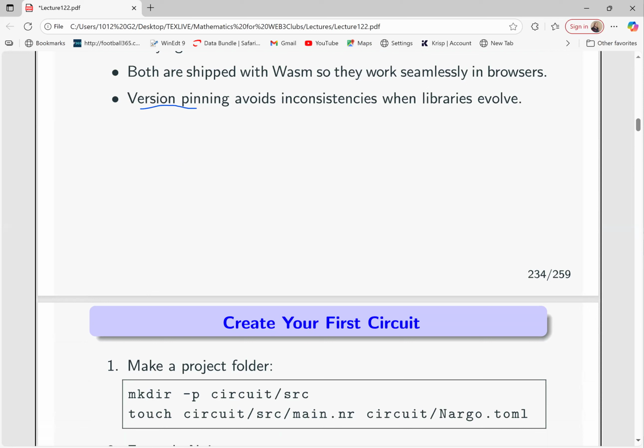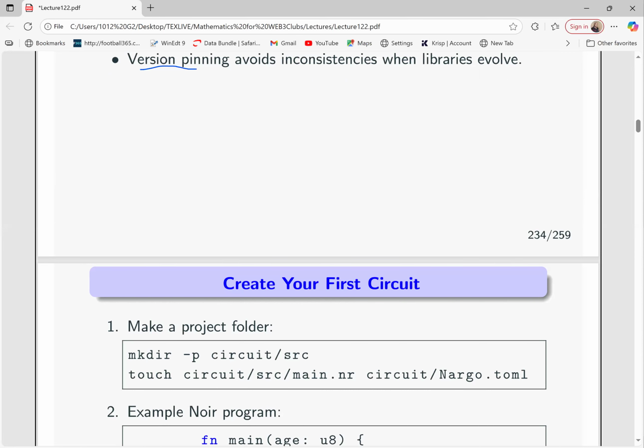Now, once you install, you can go to your VS Code. No, let's use WSL. If you go to WSL, you can create a new project: mkdir circuit, cd circuit, mkdir src, touch src/main.nr, nargo init. What this means is that it just creates a project.